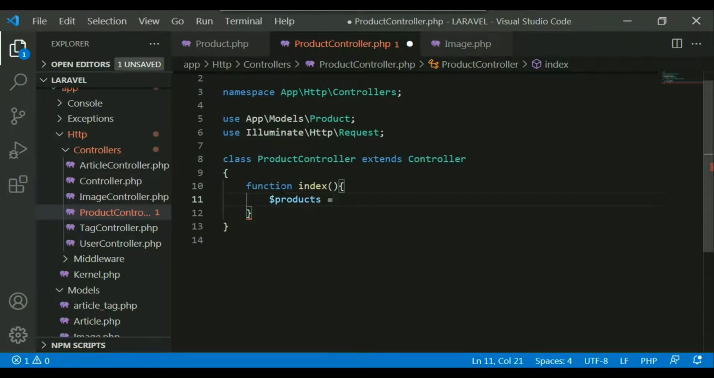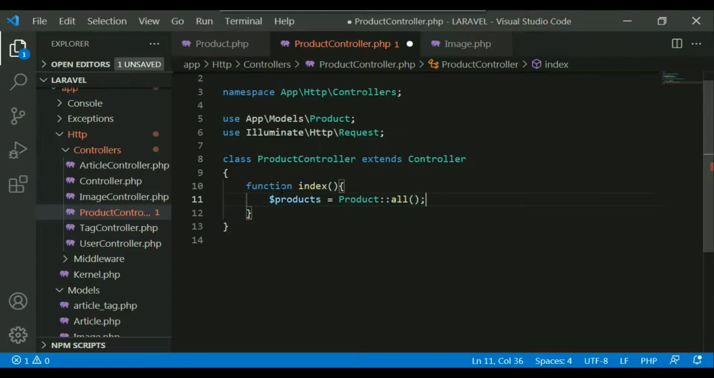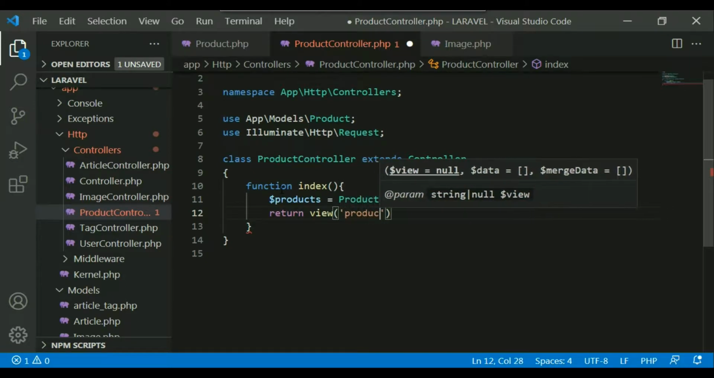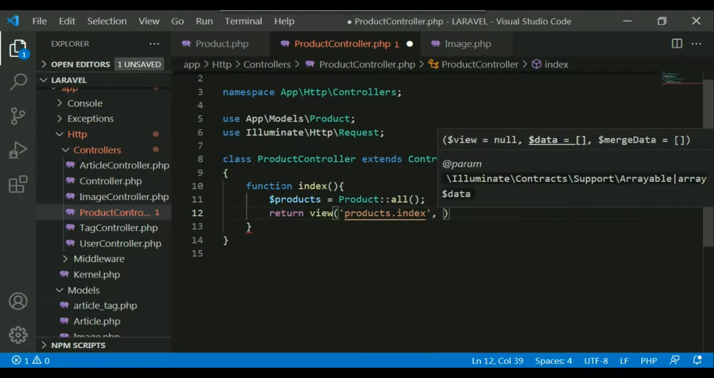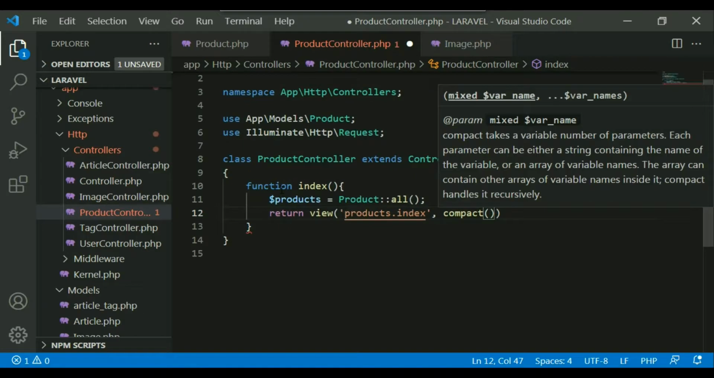So Product::all, I'm getting all the product data, and return the view file. The view is in the products folder. There is a products folder. Inside the products folder, I have to create the index.blade.php file and pass the variable that is called product.